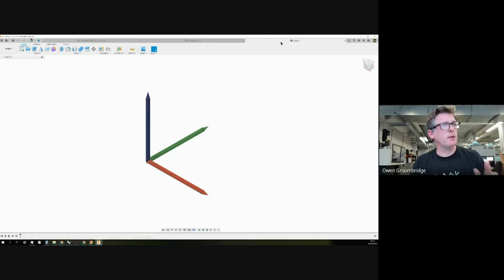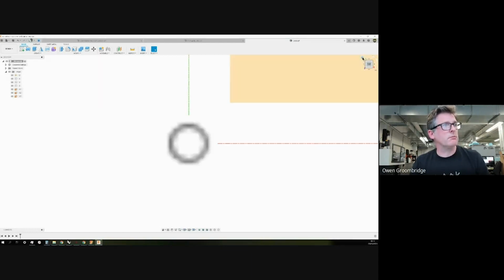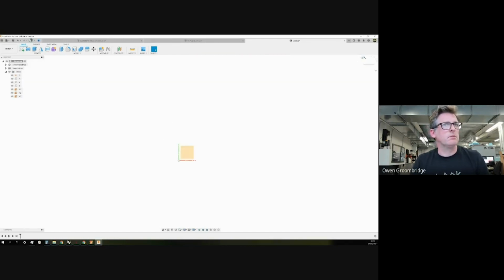And finally, to begin with, we've got things like origin. Next to the word origin, there's a little icon that looks like an eye. And that means you can hide things. I'll open that up and we've got these different things here. My Fusion's gone a bit skew, but anyway, it means that you can hide certain things, certain viewpoints, or you can see them.